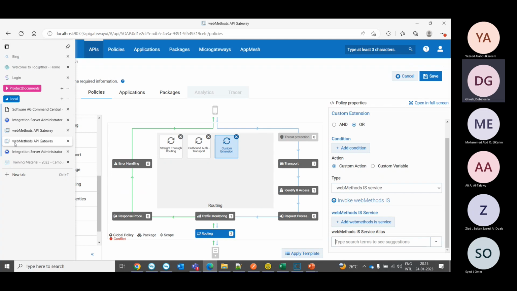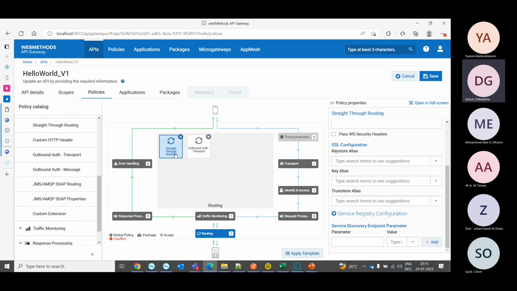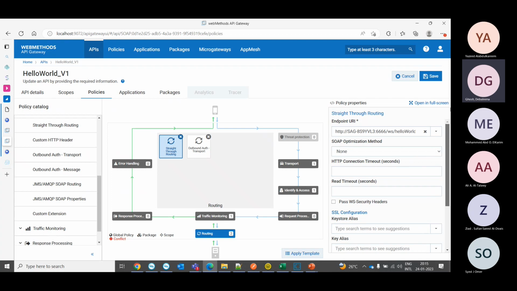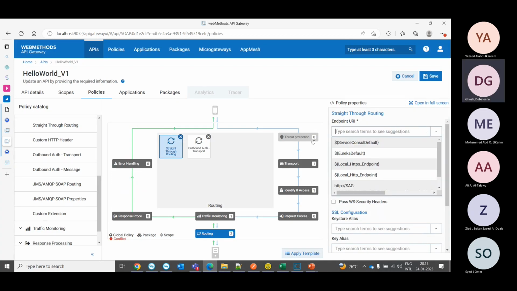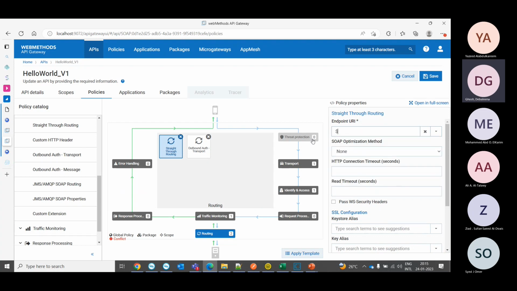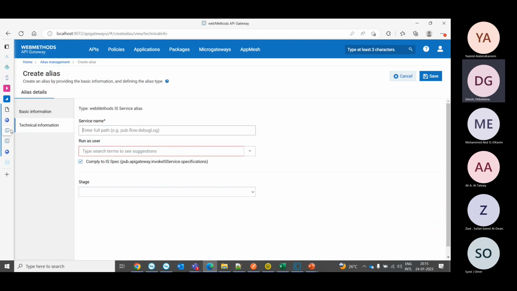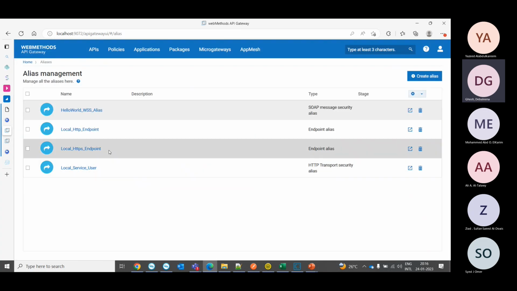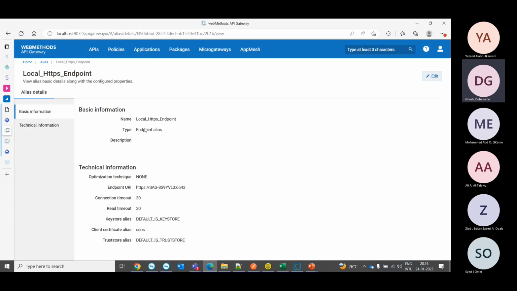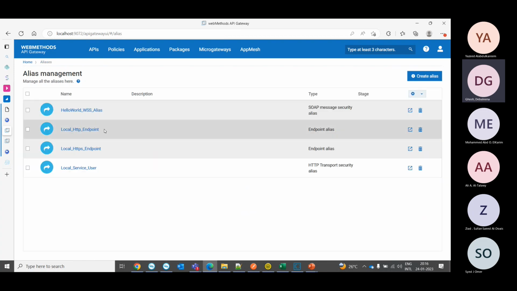So now, instead of using the actual URL in the straight-through routing policy, I'll configure the alias name. Now we are configuring the alias name like this. I have already pre-configured some of the aliases, so I'll use this local HTTP endpoint.